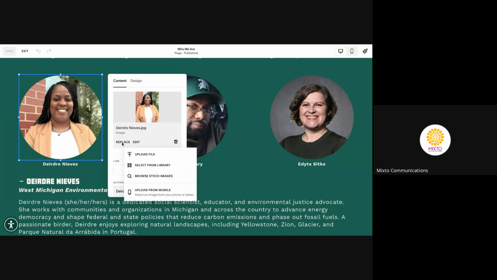When you click replace, since this is the only image we have of you on the website right now, you would obviously upload a file. So you click on upload a file, and then it would ask you which one. The one thing I would say is all of the images on your website are optimized, so they're high quality, but they've been compressed so that they load quickly.